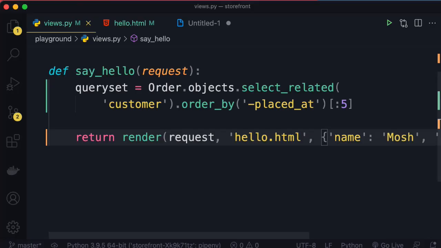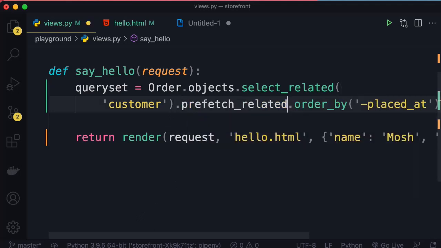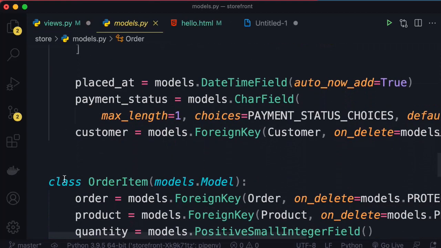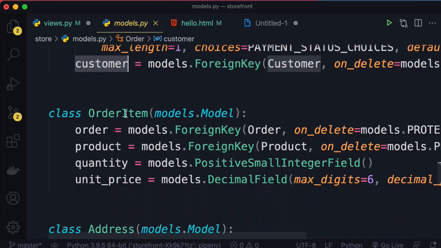Now we should preload the items of these orders. So here we call prefetch related because each order can have many items. Now, what is the name of the field we're going to query? Well, let's have a quick look at our order class. So each order has 3 fields: placed at, payment status, and customer. We don't have a field called items. But look at the order item class.